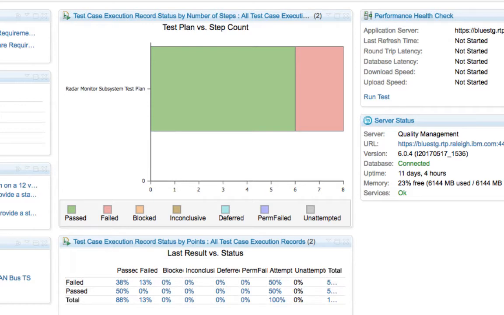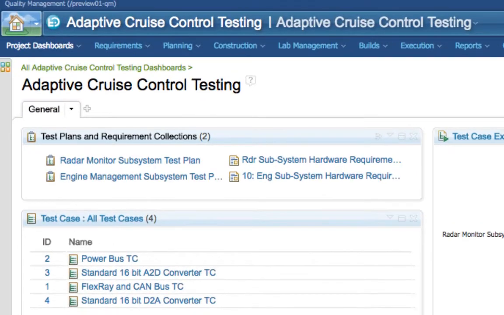The second column is displaying information about the latest set of test execution records. The first one shows the number of steps that have passed or failed in the radar monitor subsystem test plan. The second one shows the status in terms of points. Of course, these are just examples, and you can configure dashboards to display whatever data is most relevant for your project.